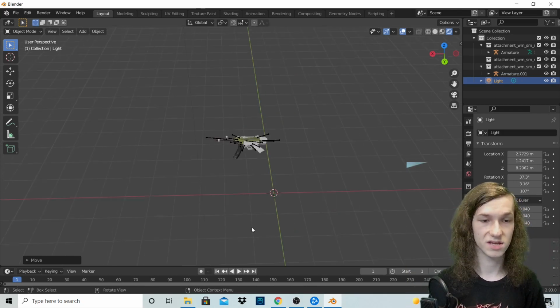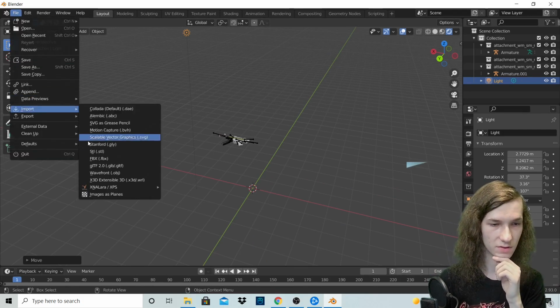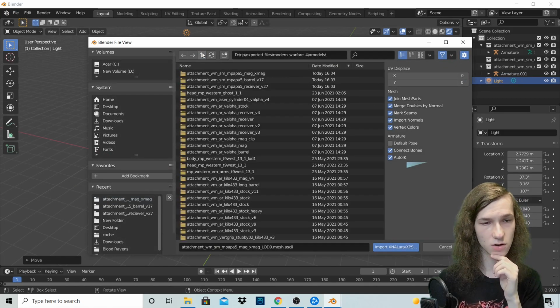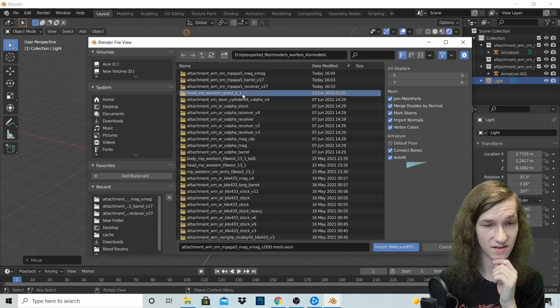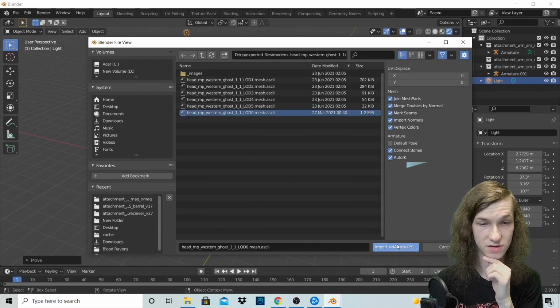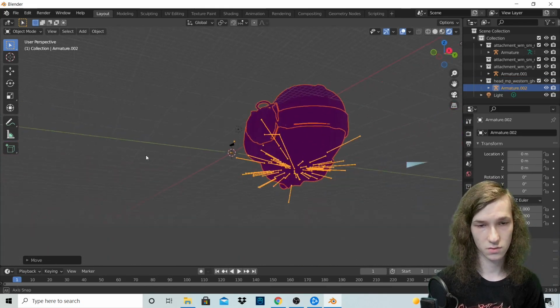Also, characters will be ginormous when you put them in. So right now I'll just go to File, Import, XNALara, XPS, and find Ghost, so I can show you him. Go into X models, and then his head will be right here. You want the highest one, which in this case is 1.2 megabytes. And you can see right here, here's Ghost.